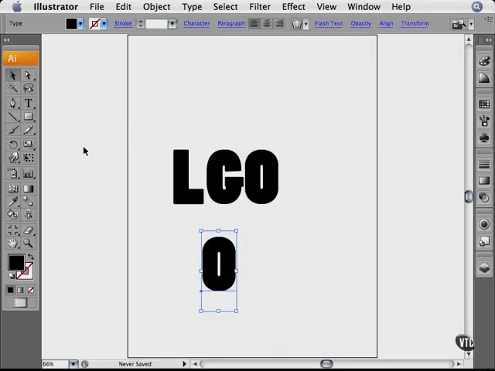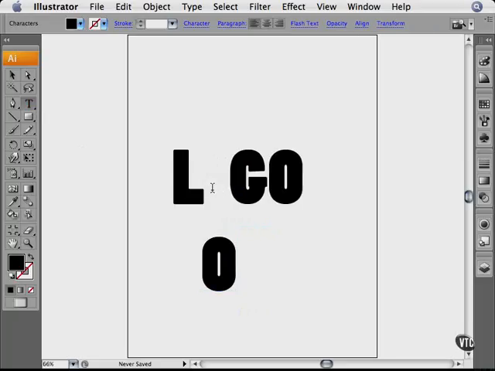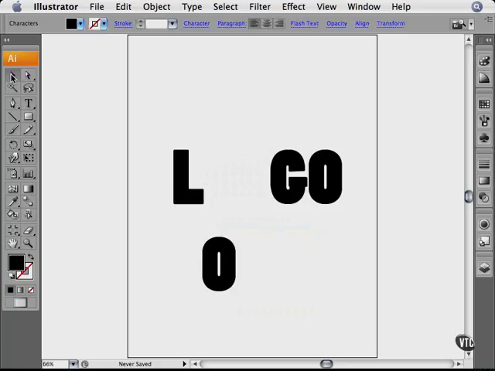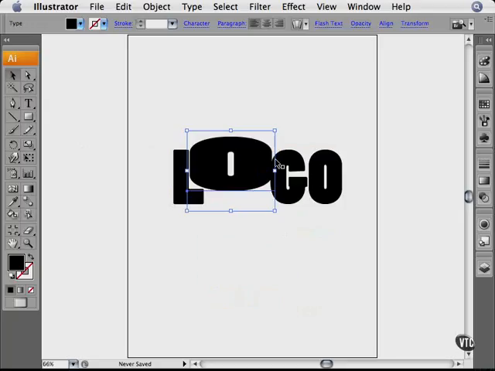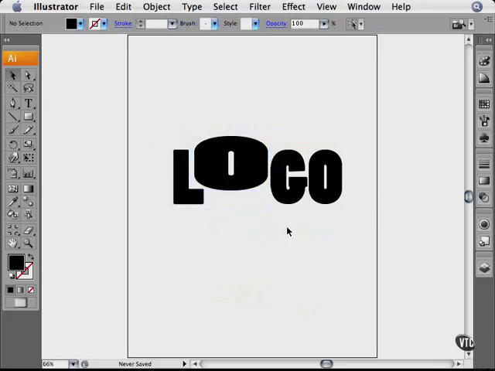Now what I'm going to do is go back to my type tool, click in between the letters here, and hit my space bar because I'm going to insert this O manually and just change it around a little bit like this to create something just a little different. And I normally do that when I want to have more control over the letters in a logo. And last but not least, I'll grab a rectangle and draw a little shape like this under the O. So that's the logo.